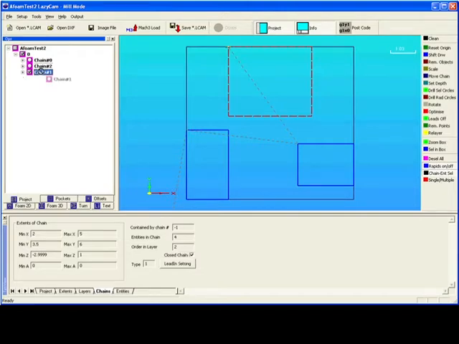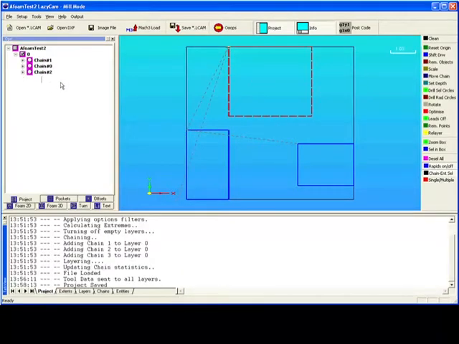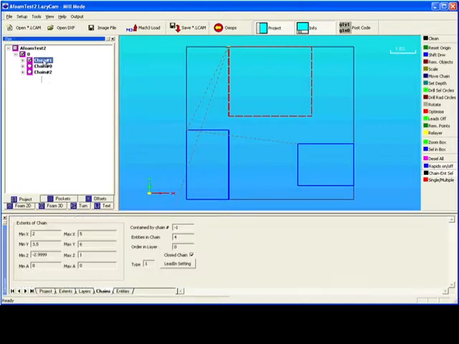You can grab a chain and move it up the list to change the order of cut. So we just changed it so the cut 1 is first, cut 0 is second, and chain 0 is second, and chain 2 is third.